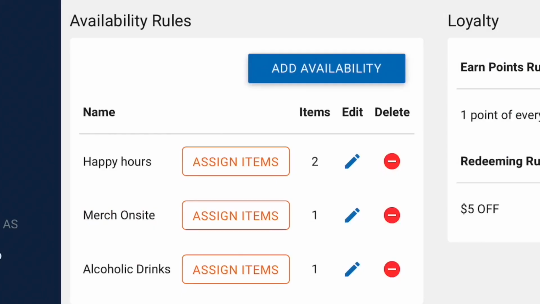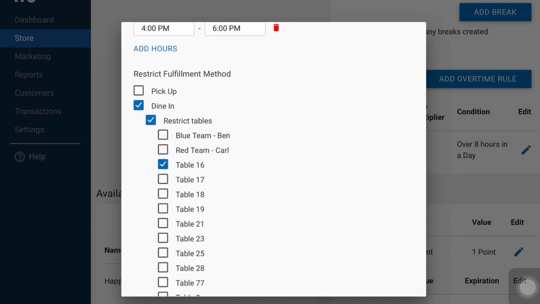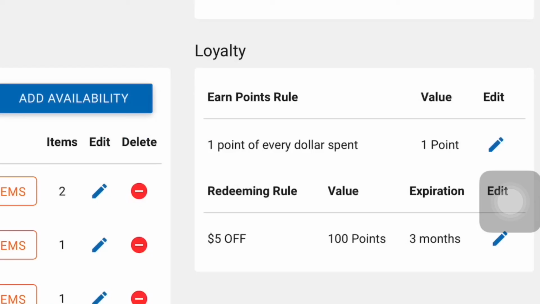Availability rules. You can create a specific time when a customer can order an item. For example, happy hours, you can order during 4 to 6 p.m. with age verification and specific days, and restrict certain tables from ordering. We restricted table 16.